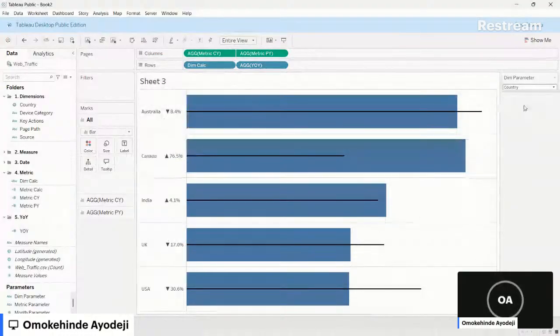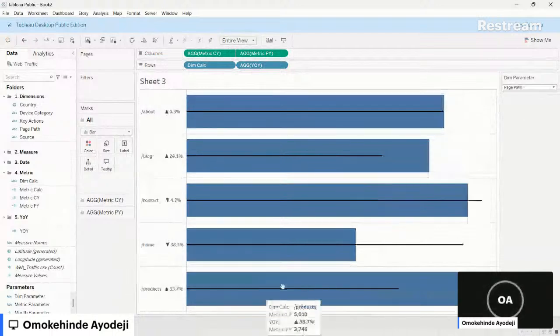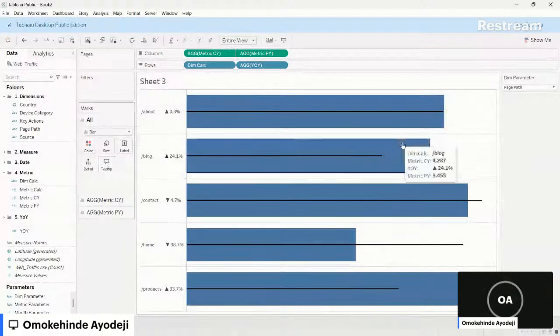When I switch to page paths, this is what I have. Notice that I did not need to come over here to start saying I want to customize it to show this way again. That's because I already did it from the source. Now I'm going to come here to all and I'm going to edit my tooltip. But before doing that, I want to show you something.